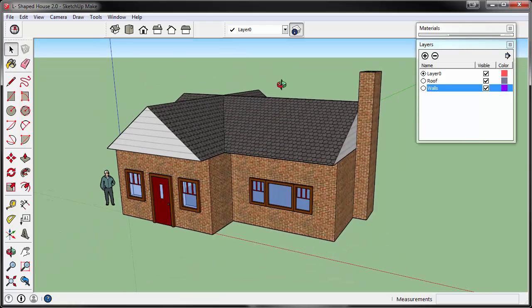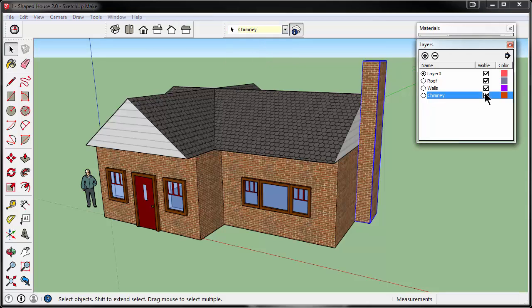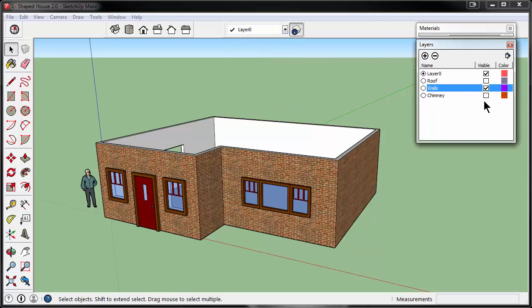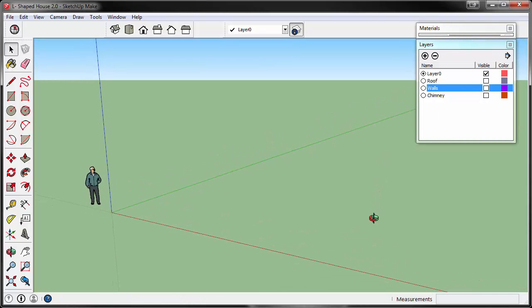The last thing we want to do is the chimney, which we could add to its own layer or put on the wall layer. I'm simply going to add it to a new layer by selecting it and moving it to the chimney layer. Now I can hide each individual piece of my drawing without having to worry about it going away for good.